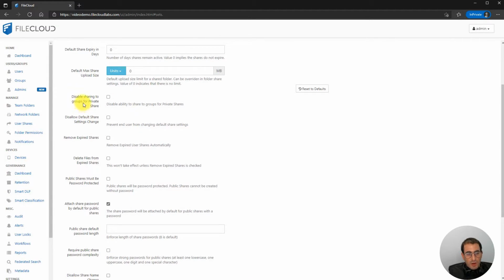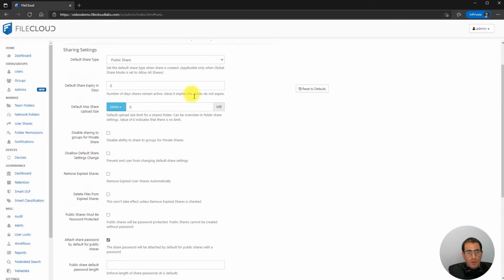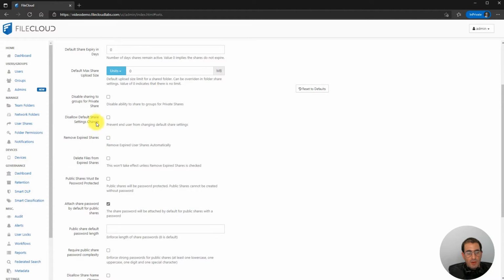Enabling or disabling sharing to groups for private shares. This allowing default share settings to be changed, meaning that whatever you set on this tab cannot be changed by the end user. Removing expired shares and or deleting the files from the expired shares.